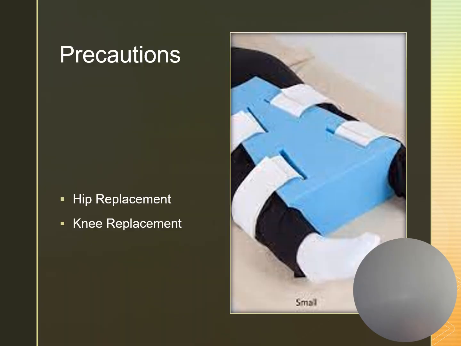With a hip replacement, there are some precautions that need to be done to help prevent dislocation of that new joint. So we need to have the legs abducted, in other words, separated with pillows or an abductor cushion, and extended, because the opposite positions of adduction and flexion beyond 90 degrees can actually cause dislocation of that prosthetic femoral head from the acetabulum.